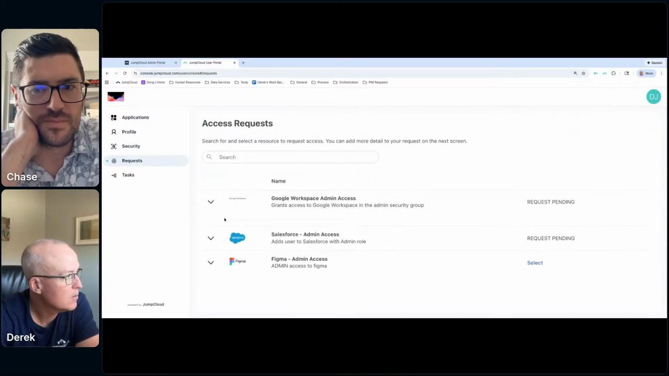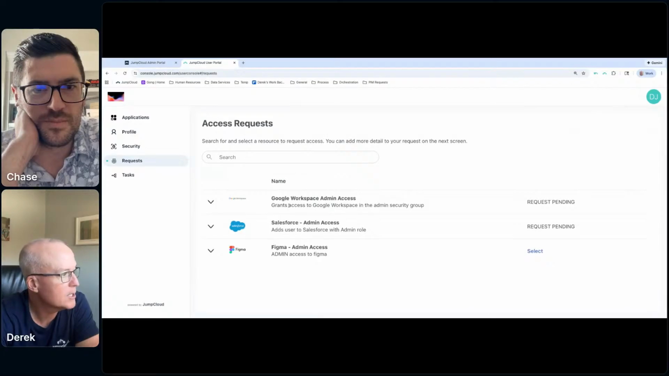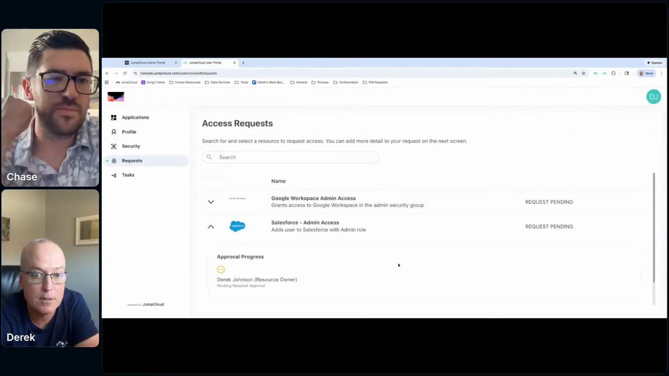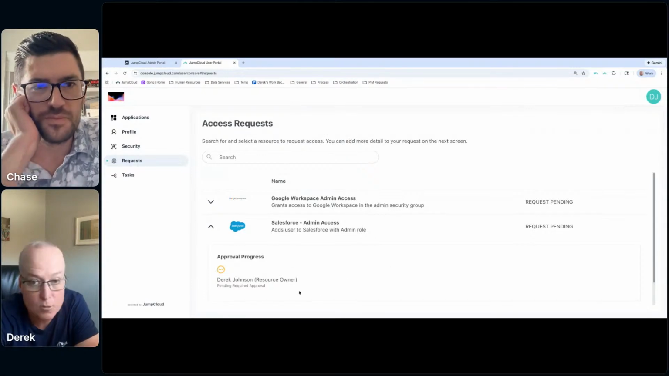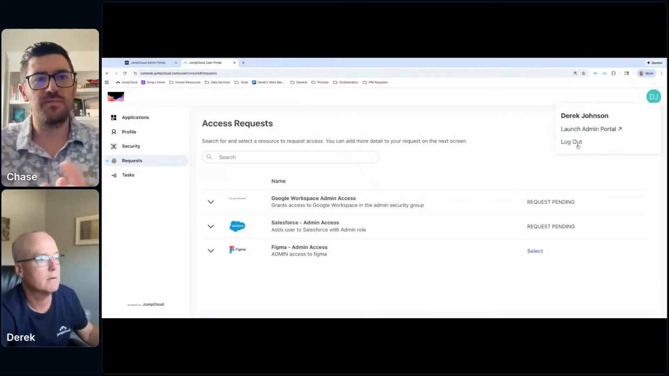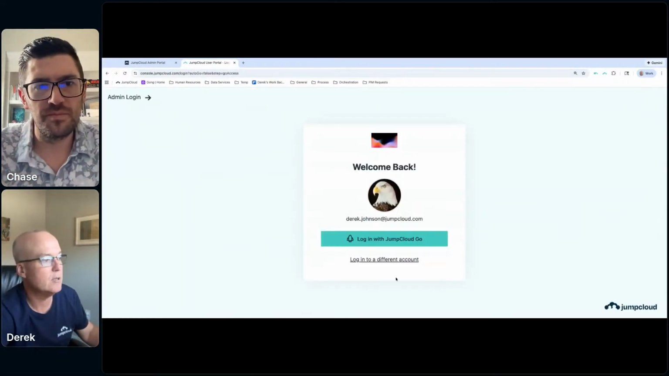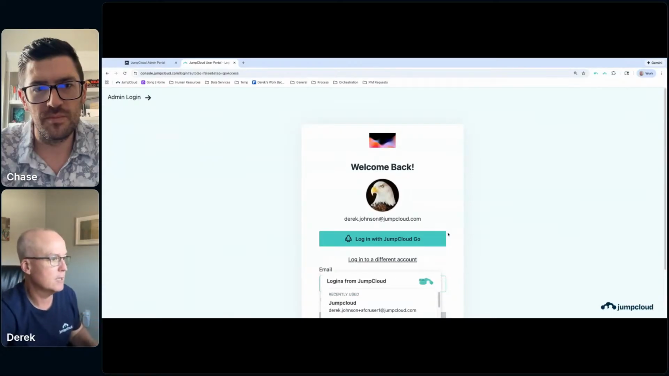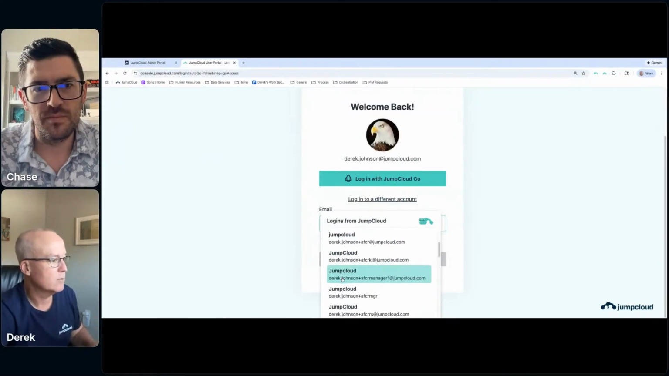Okay, so one of the next things I want to show you is what the approval process looks like for the non-admin approver. So we're going to focus in on this Salesforce one where we've made this request, right? And that there's a pending request for the resource owner to go in and make that approval. So what I'm going to do is log out of here as Derek Johnson, the end user, and I'm going to log back in as Derek Johnson, the resource owner.